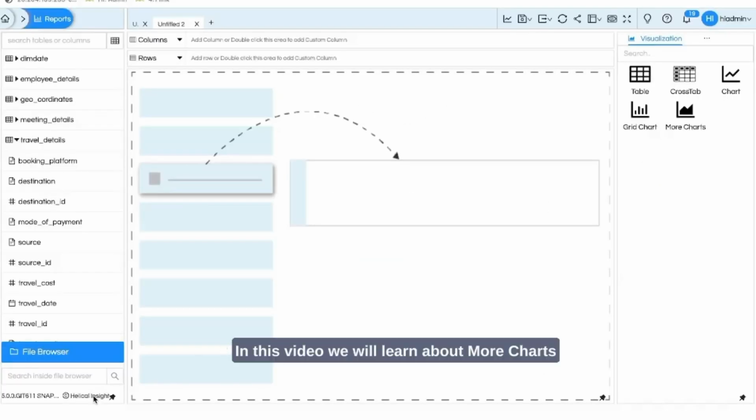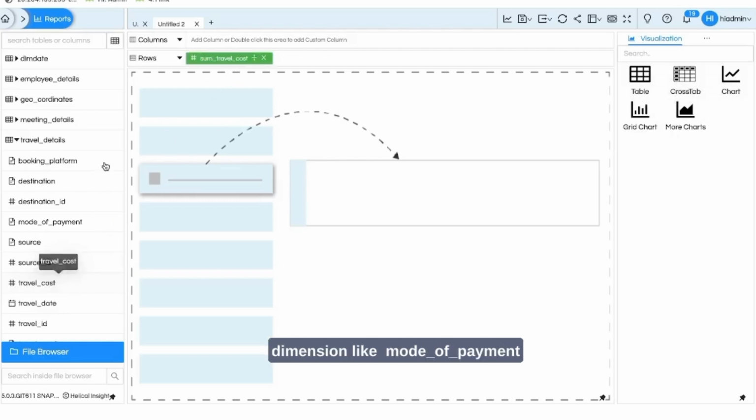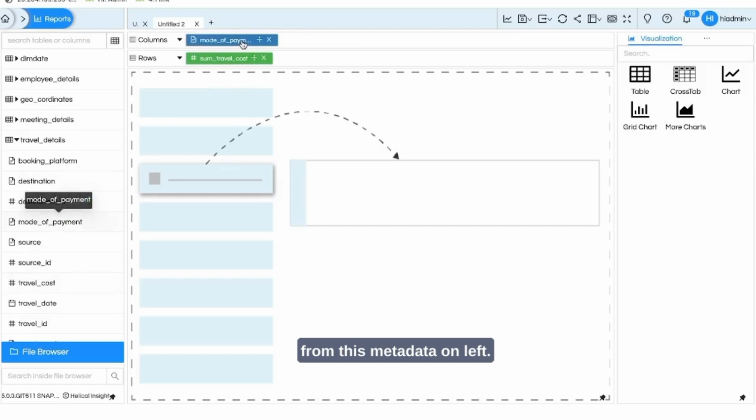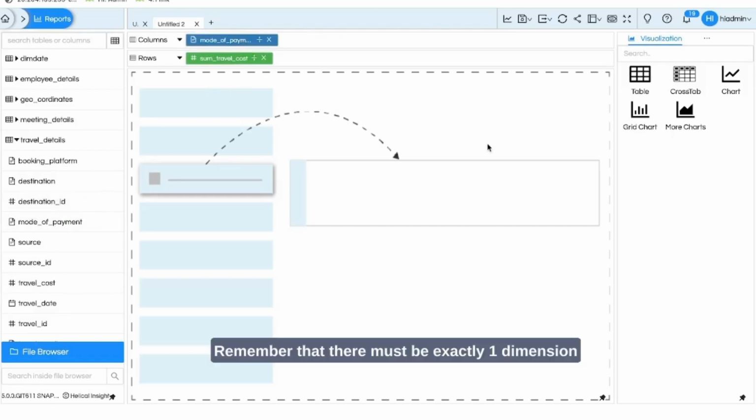In this video, we will learn about more charts from the visualization panel and its customizations. To create more charts, let us drag a measure like travel cost and a dimension like mode of payment from this metadata on the left. Remember that there must be exactly one dimension and one measure in rows or columns.